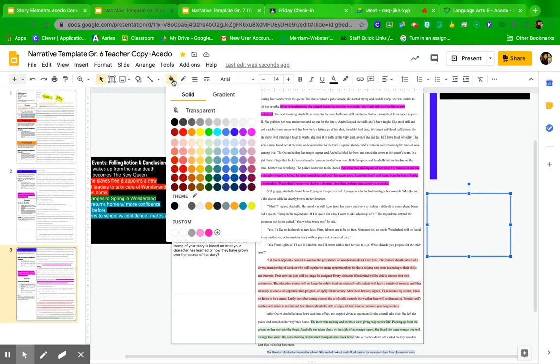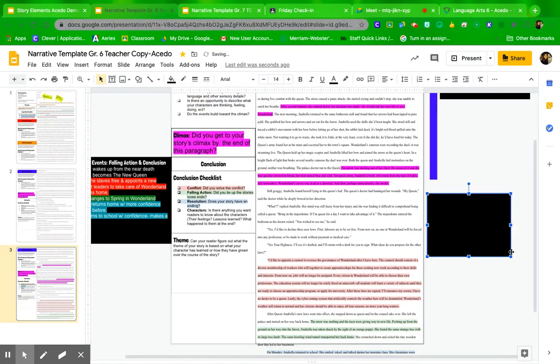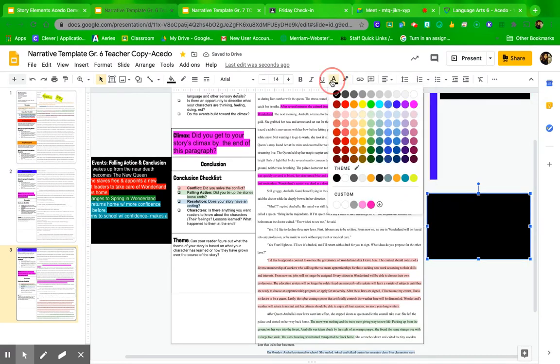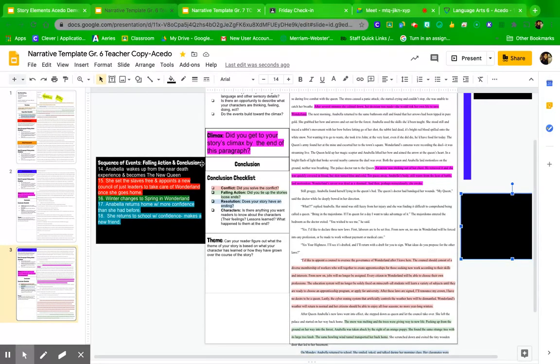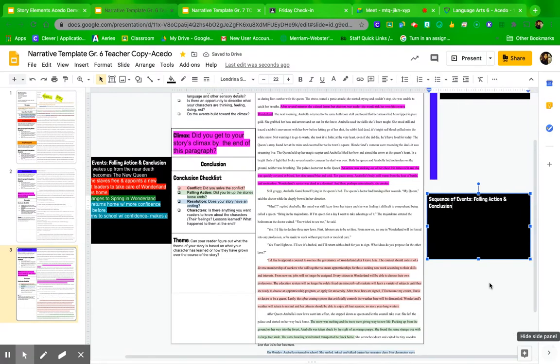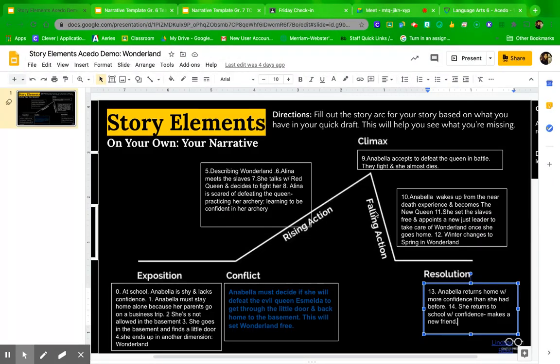I fill the text box in black, right? And then I change the lettering to white. Okay, then you can just take the same heading and bring it right over. If you need more room, you can drag, right? Make it bigger, make it smaller according to these dots. All right, so today's conclusion is going to focus on your falling action.